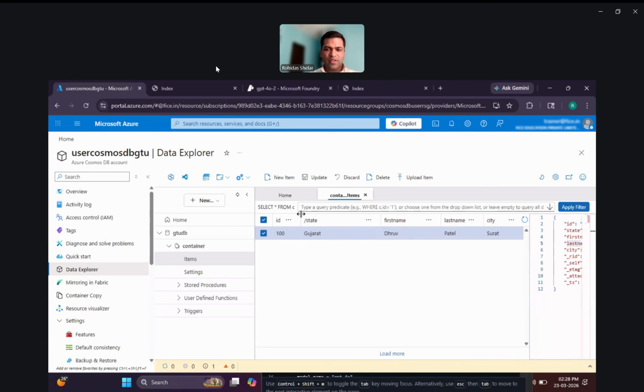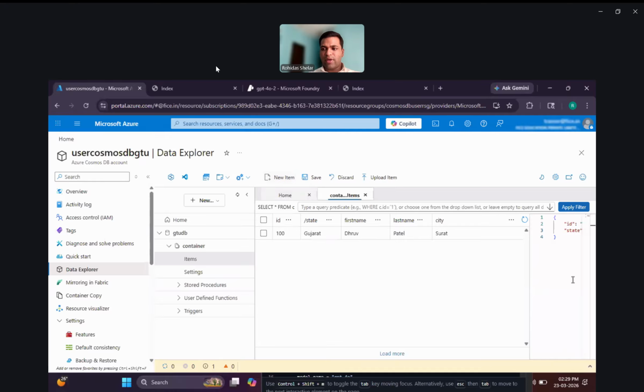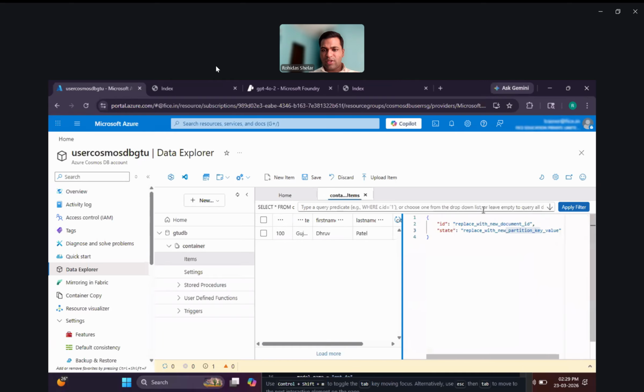Okay, so here you can see your ID is here, your state is here, your first name is here, your last name is here, and then there is the city. Are you getting me? Okay, so data is added. For the next data, if you want to add, again you can just click on new item.